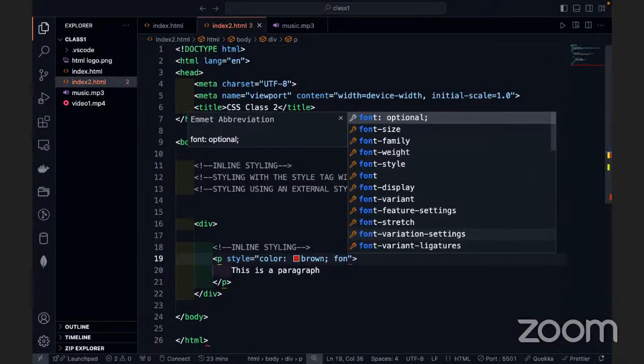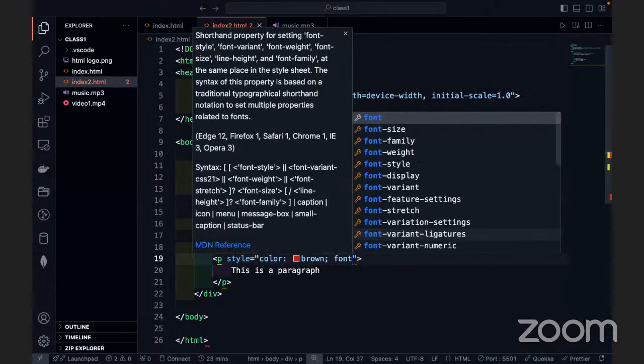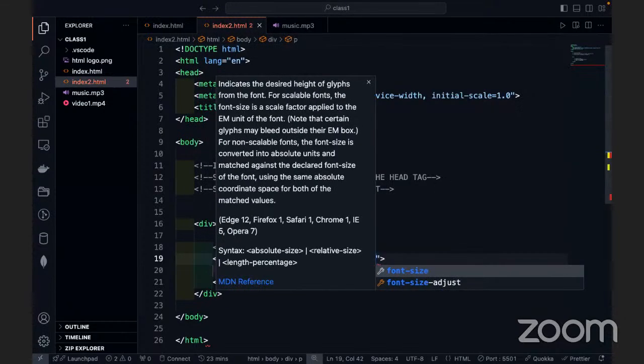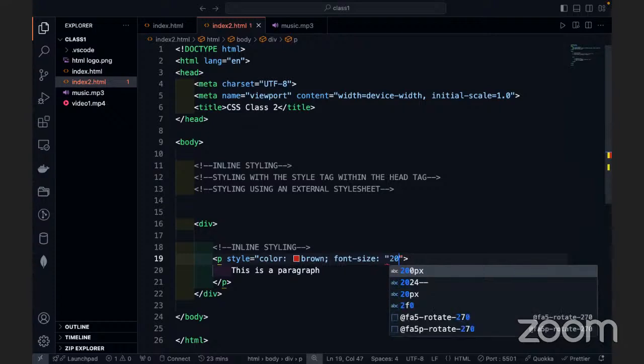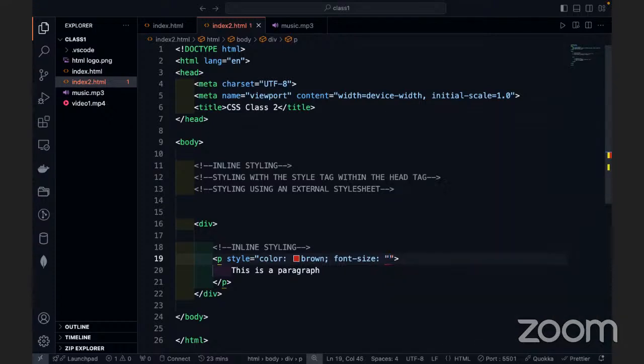So maybe let's say font size. Maybe you want to just play with the font size and maybe 20 pixels, or let's make it a bit bolder. Let's say 30 pixels, for example. All right. So you have the style attribute, an equal to sign, opening quotation mark.